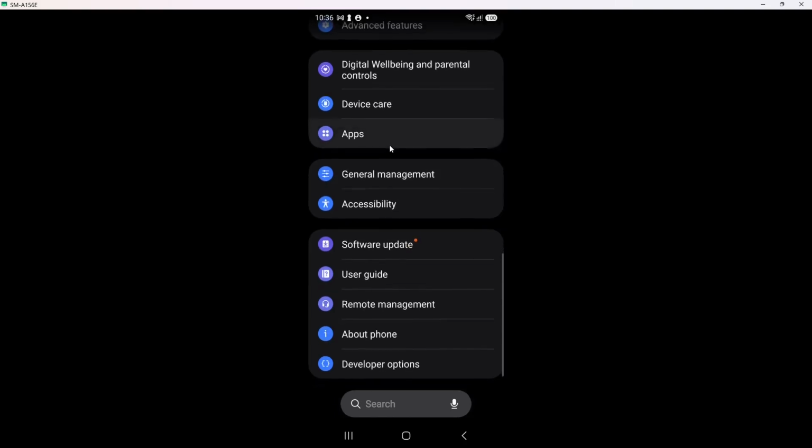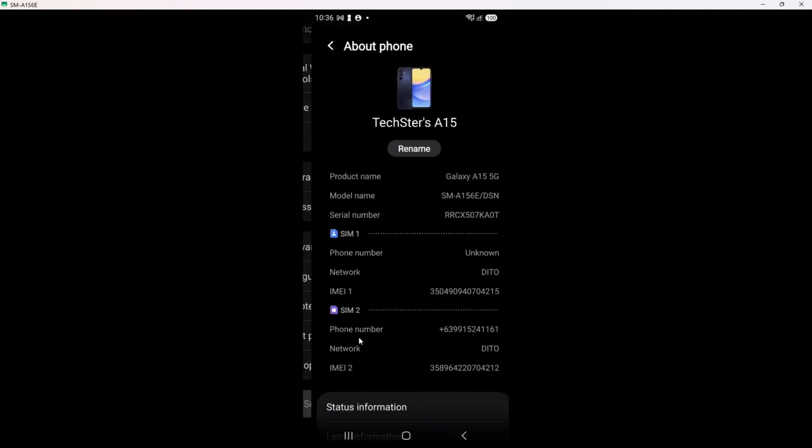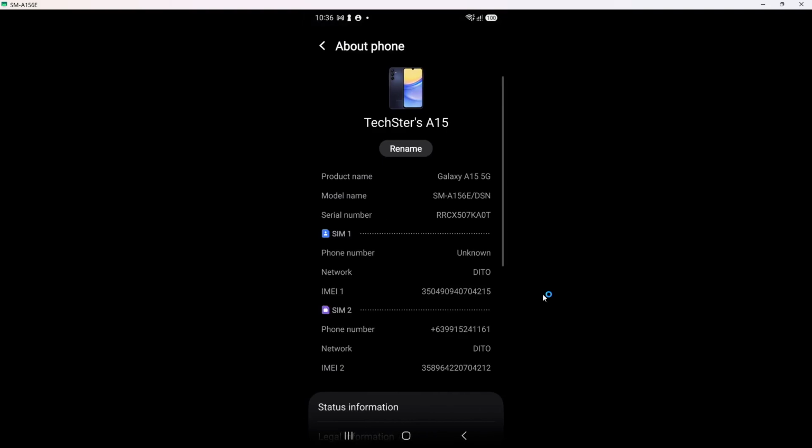Once you have opened the settings, scroll down until you see the option labeled About Phone. Tap on it. This section contains all the essential information about your phone, like its model number and software version. Accessing About Phone brings you to the central hub for crucial device details.